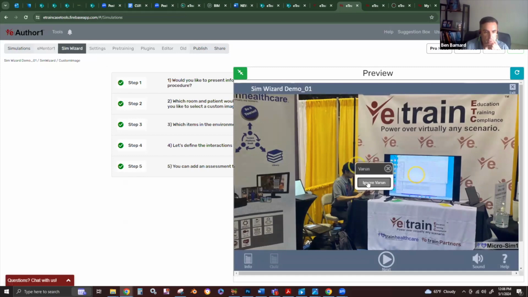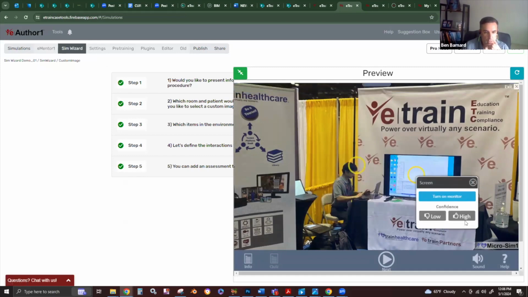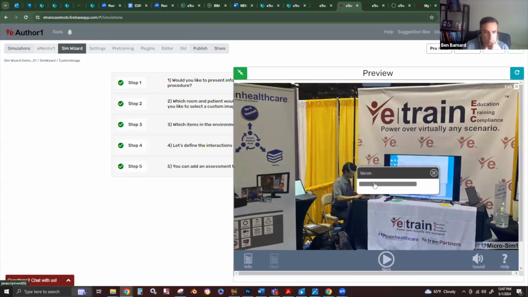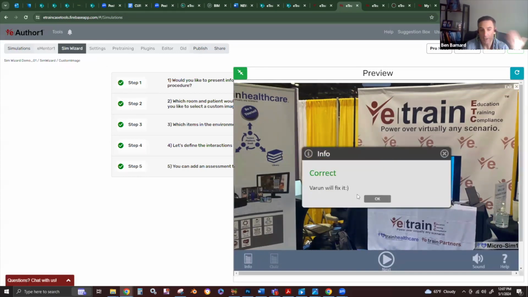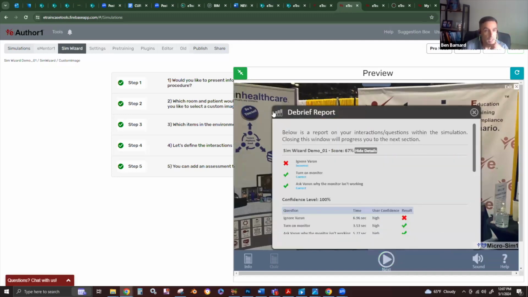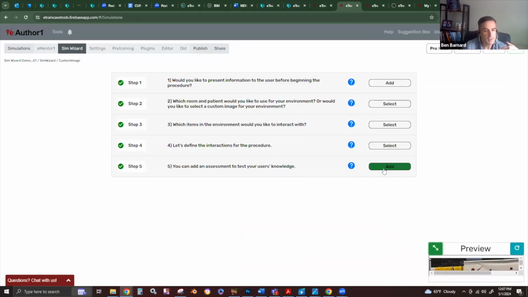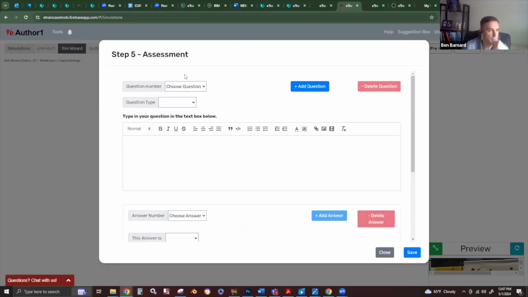So here I have my incorrect choice where I ignore Varun. I have the monitor. And we bring me here to step 2. And again, I can continue to add additional steps as well. And that's the end of this particular sim. But like I said, we're bookended here. So we have our pre-training at the beginning. We have an assessment at the end. So we have an assessment builder.